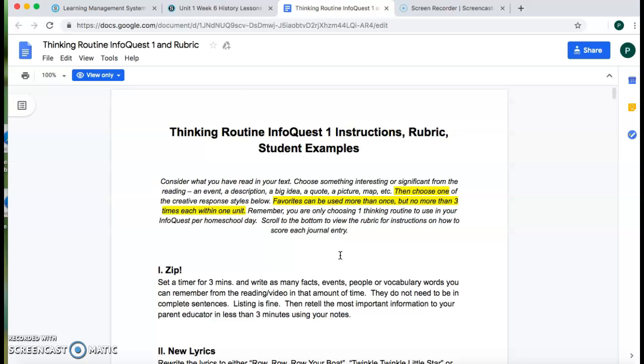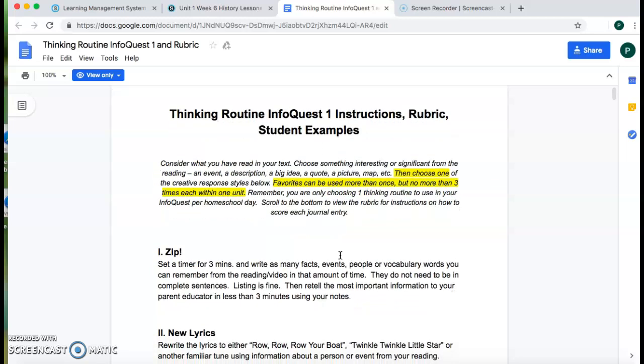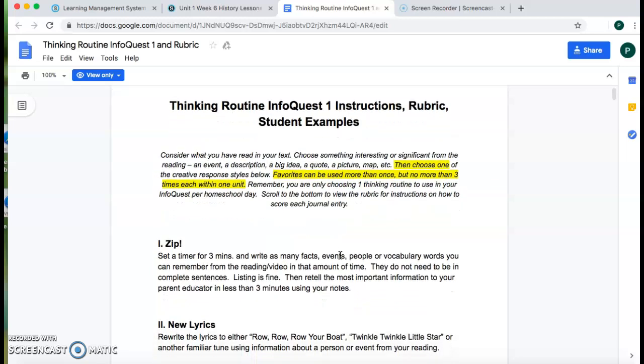So it's really important, if you are one of those that wants to just print off and be done with it for the unit, that you look very carefully at the beginning of every unit and you know exactly what it is that you're supposed to do. So the links will always take you to the correct InfoQuest for that unit, but it might be different as the year progresses. So this is the thinking routine that we're starting out with.